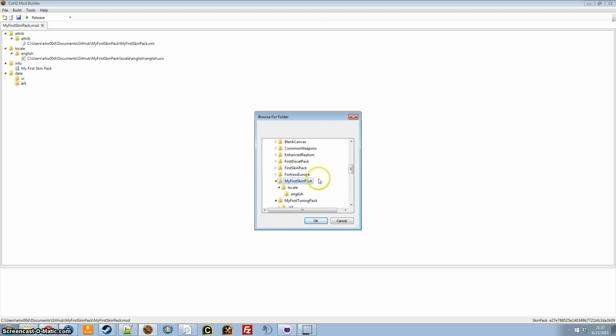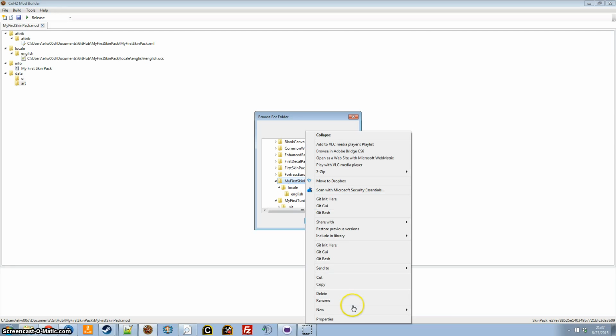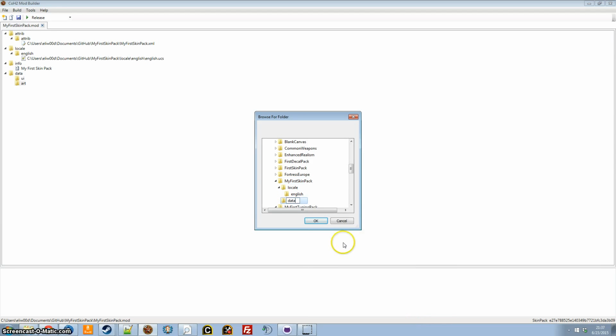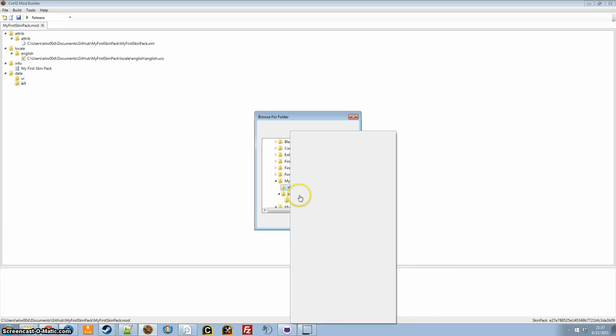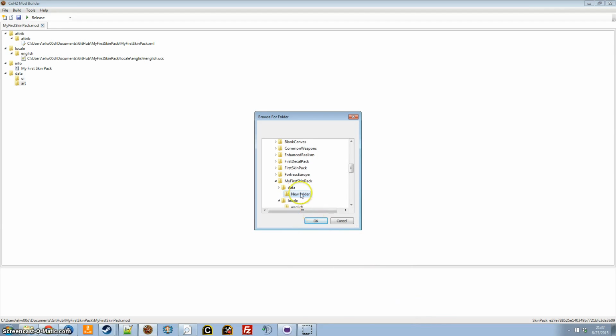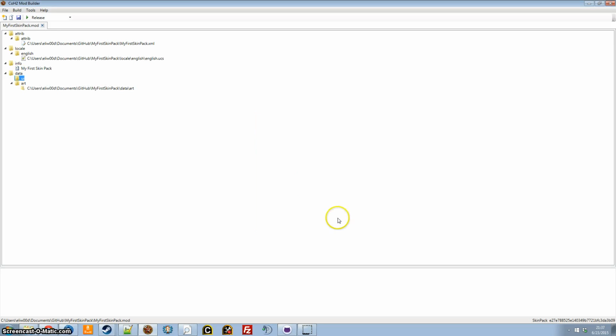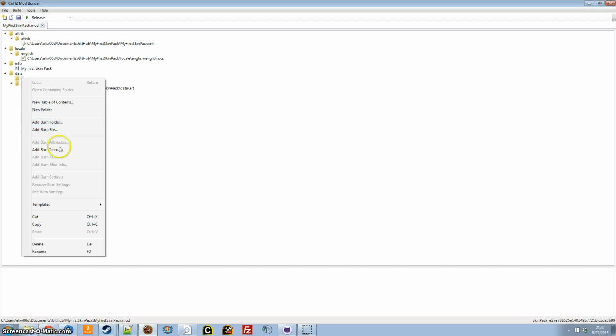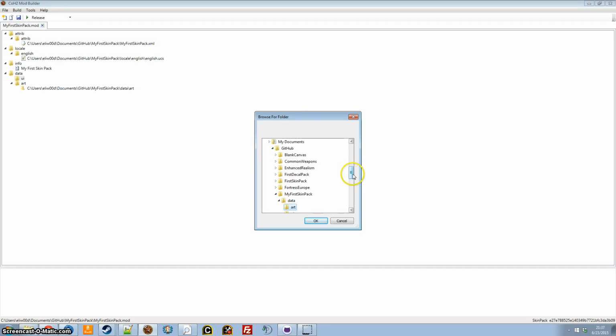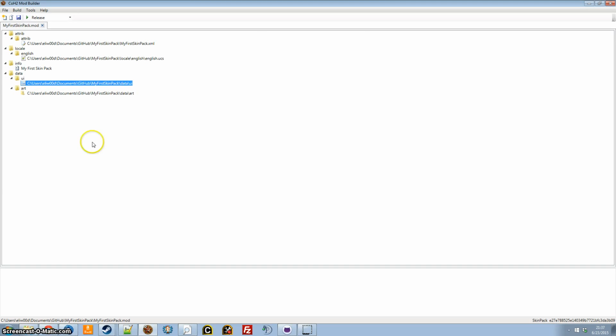Let's see, my first skin pack. We'll have to create those folders here as well. So select art. Actually, for this one, it's better to do burn icons, since that's what it will actually be. So now it will pull icons and skins.